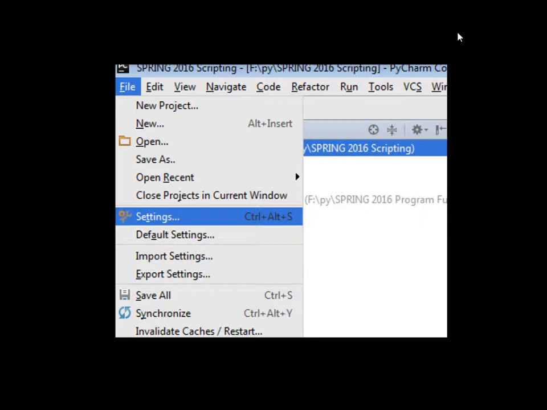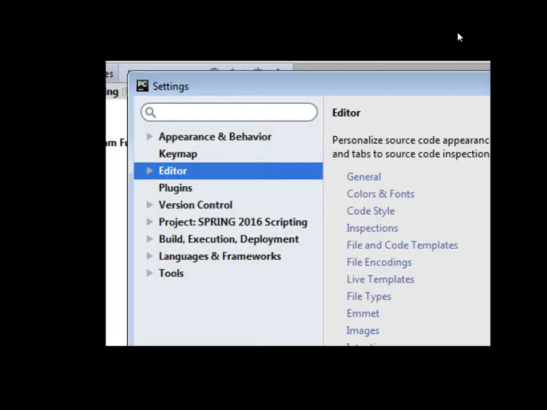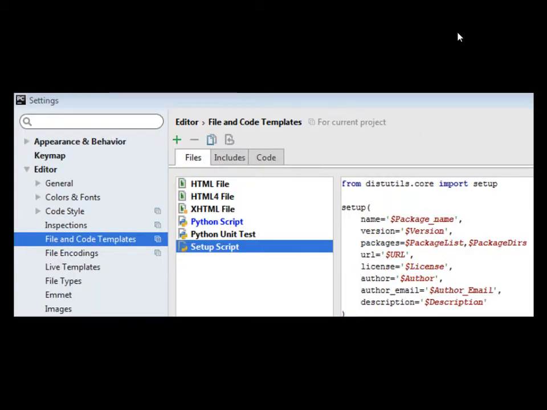Next step, go to the File menu, left click on it, and drop down to Settings, and click on Settings. And when you do, this series of menu options will come up. And what we are looking for in the editor is the File and Code Templates.